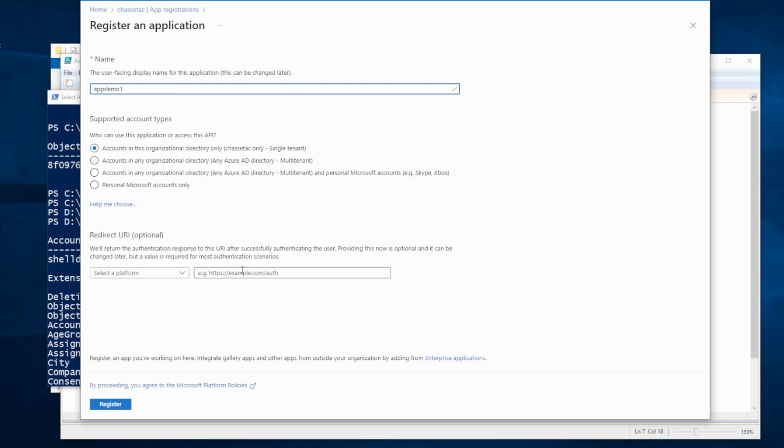Redirect URI, we're not going to do that because this is just a demo. It's not an actual app that we're registering here. We're just making this dummy application to give the ability to create a login that we could use. Because when you make an application, you can give that app permission to access other resources in Azure if you wanted to do that. Okay, so I'm just going to go ahead and click register here.